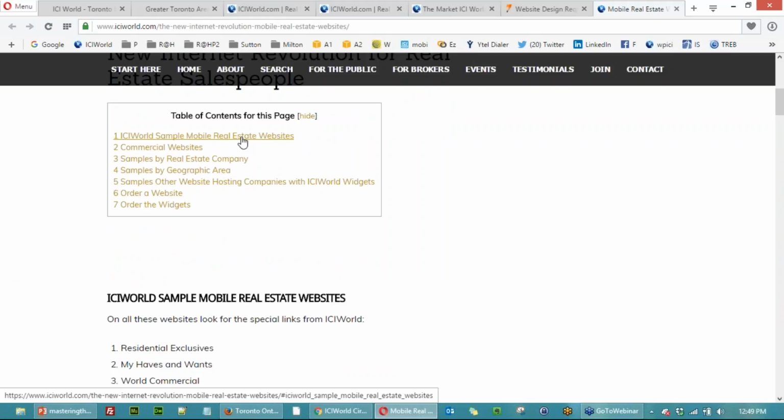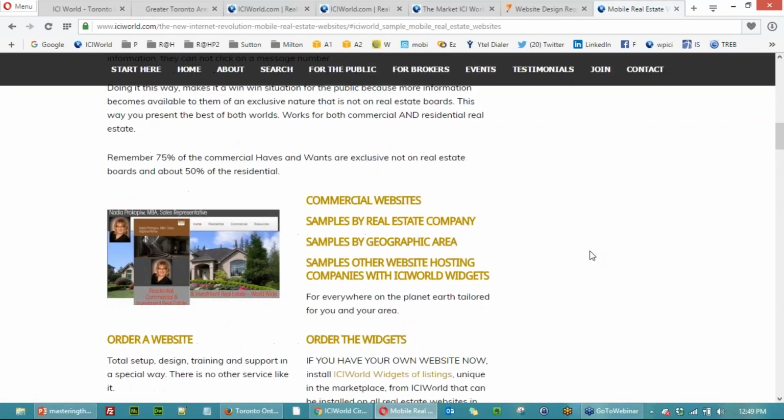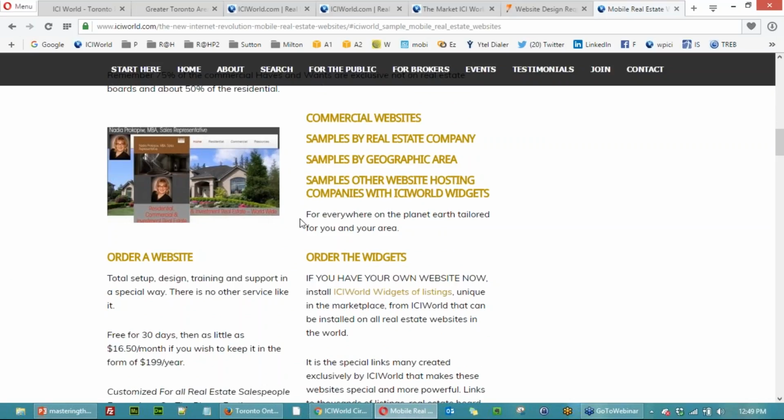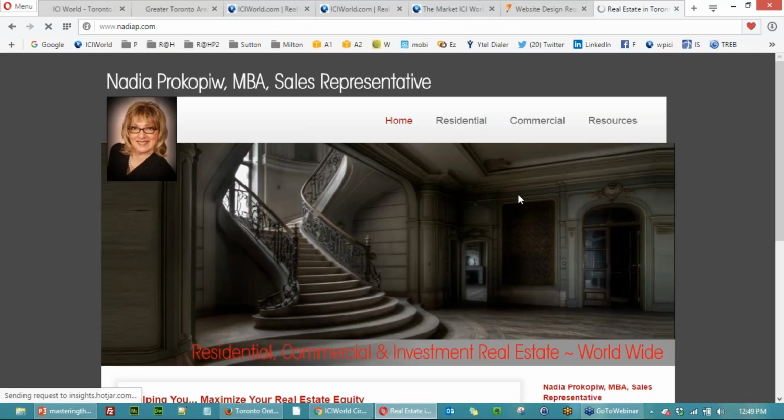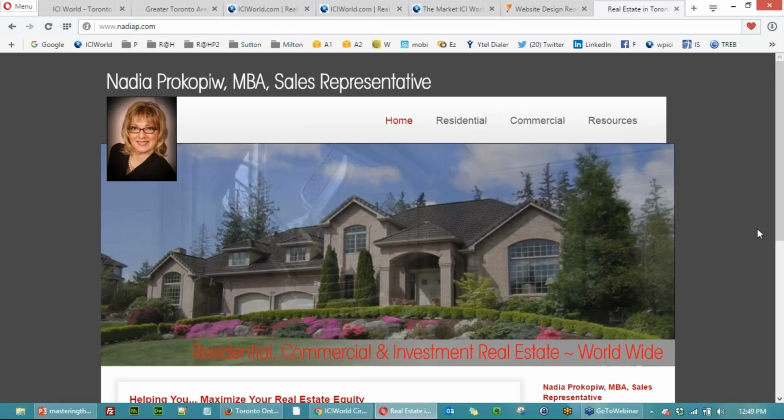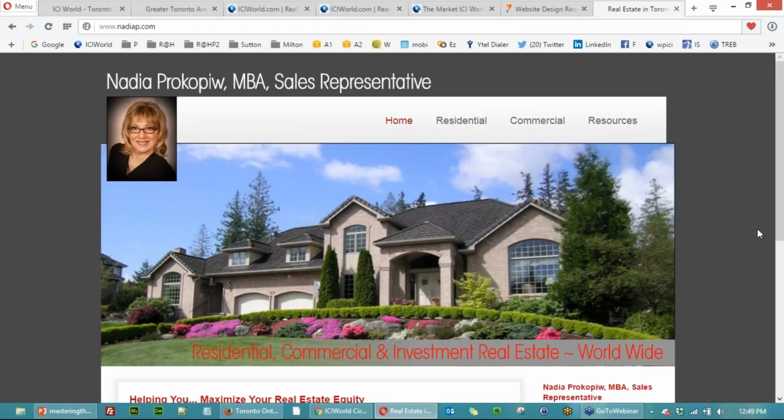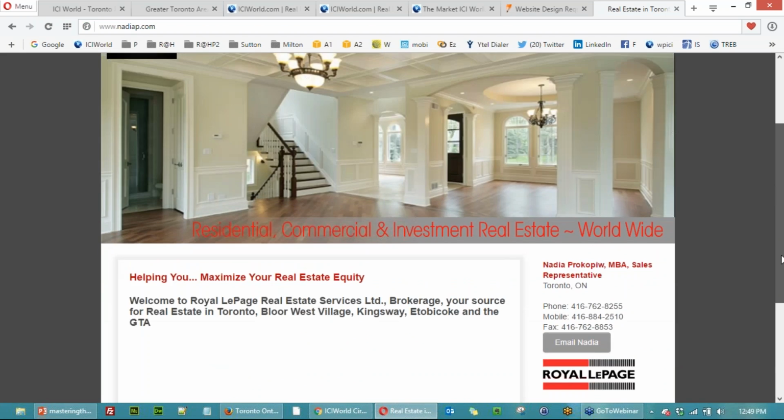You'll see total sample mobile websites. You'll see commercial websites, samples by real estate company, samples by geographic area, and there are all samples here. If I just click on some of these right here, you'll see them all come up, and bingo, you click on these samples. And here's just one sample of a website that's $16.50, and you can see how very, very nice it is. There it is there.